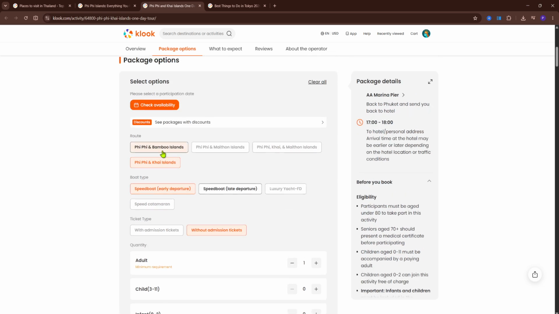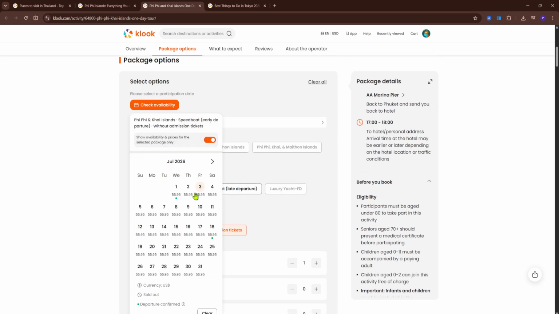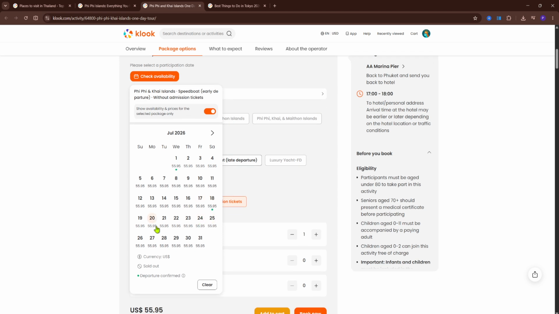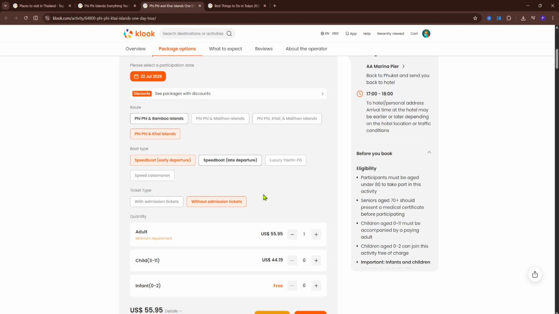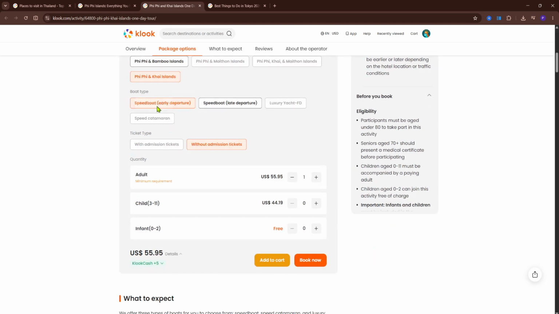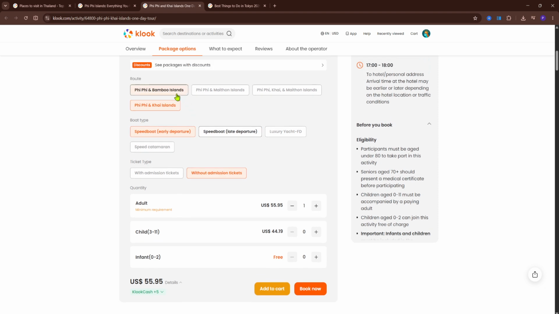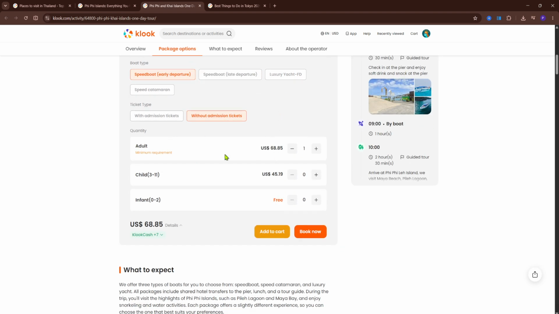All right, now here we can check availability. So let's say today, but we want to go 22 like so. Departure Bamboo Island, let's go with that one. 2 adults, we don't have children yet. And yeah, this would be $137.